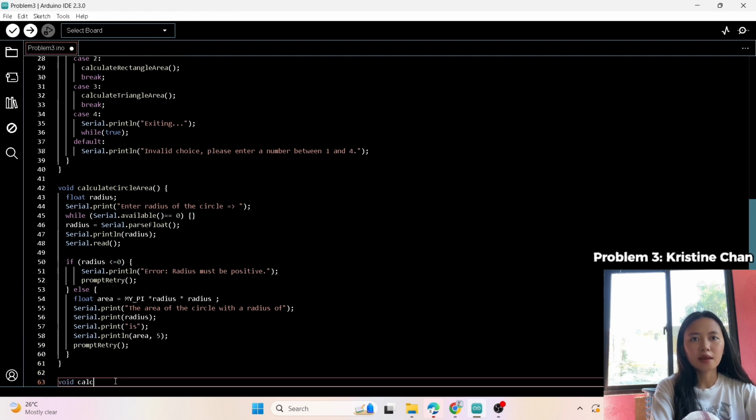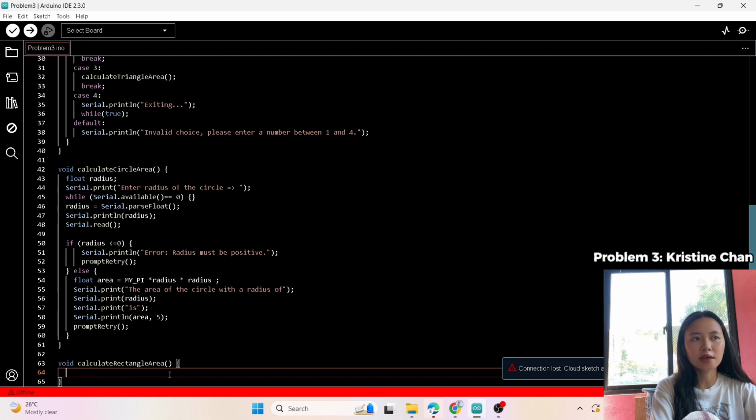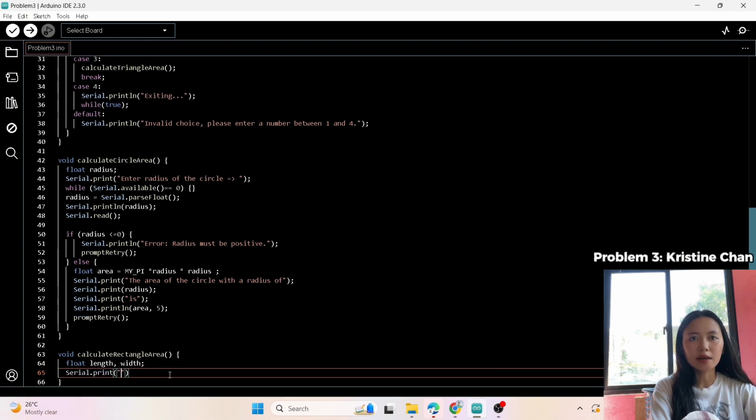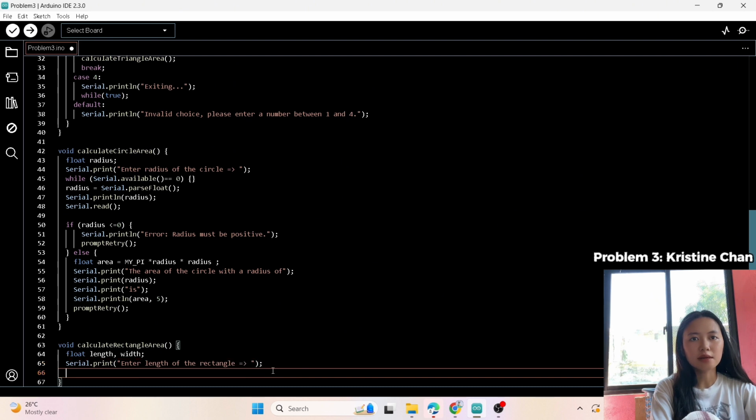Now for the function definition of rectangle area, let's declare variables to store length and width. Let's type calculate rectangle, then float length, width. Next, prompt the user to enter the length of the rectangle. Now let's type Serial.print, enter length of the rectangle. Then we will wait for user input for the length. Let's type while Serial.available is equal to 0.